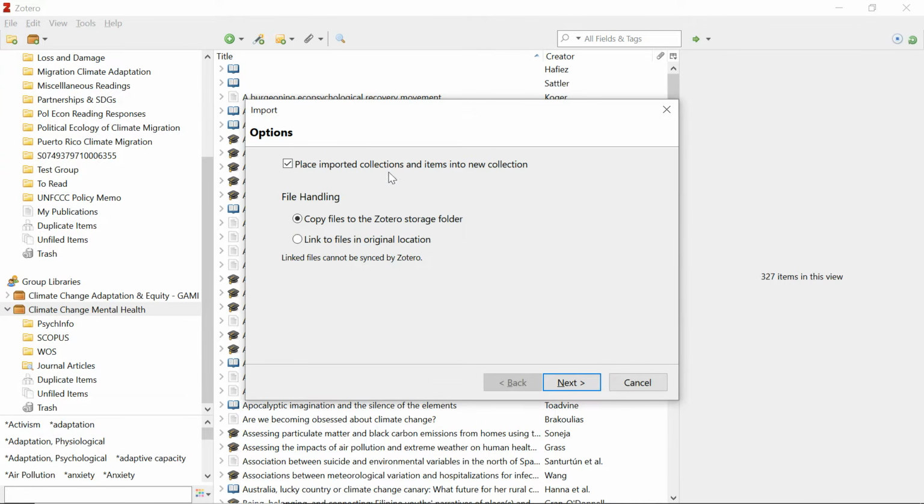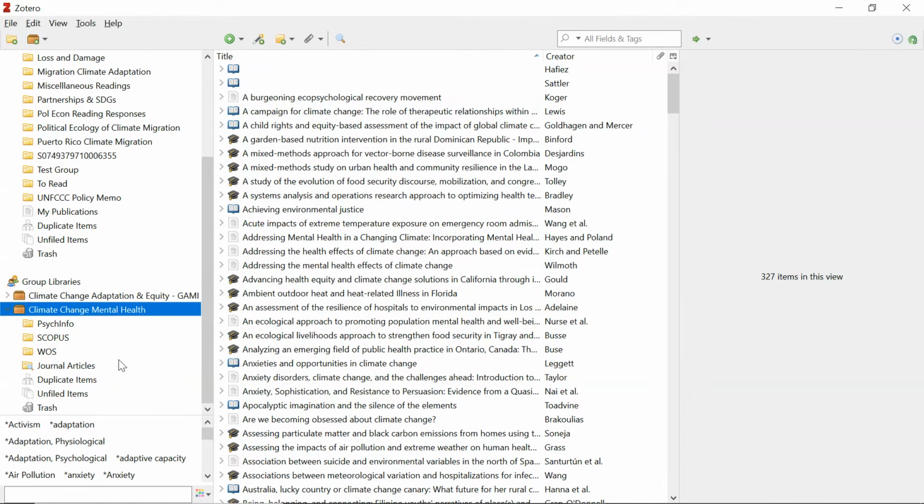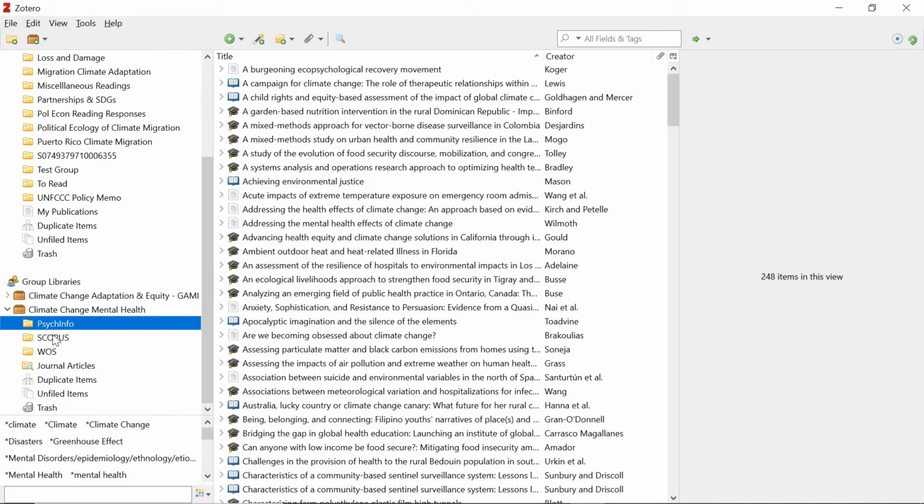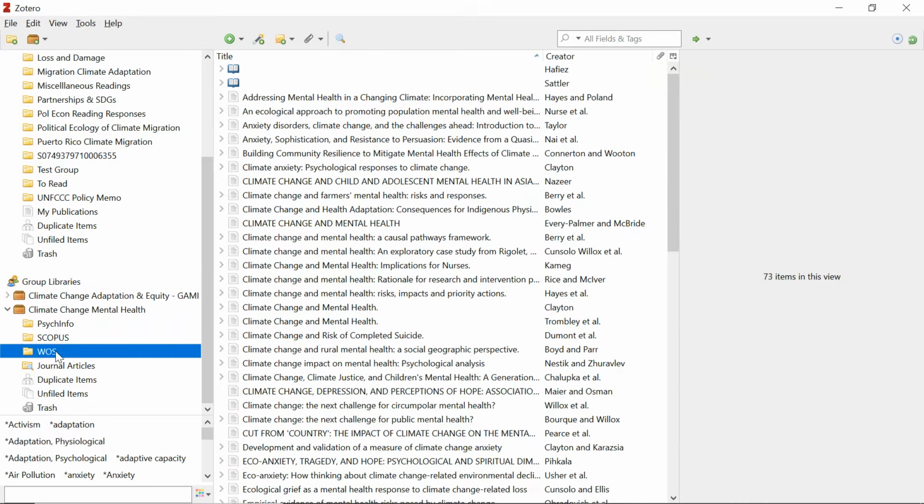And once you hit open, it's going to ask you, do you want to copy the files and place the imported collections into a new collection? You'd press next and yes, and it would import. Again, I'm not going to do it now because I have hundreds of files, and so it takes a little bit of time. So once you've imported, they'll all end up in different folders over here.